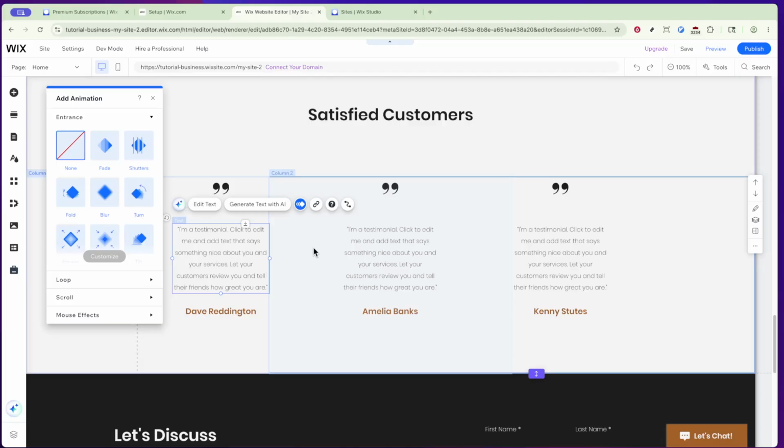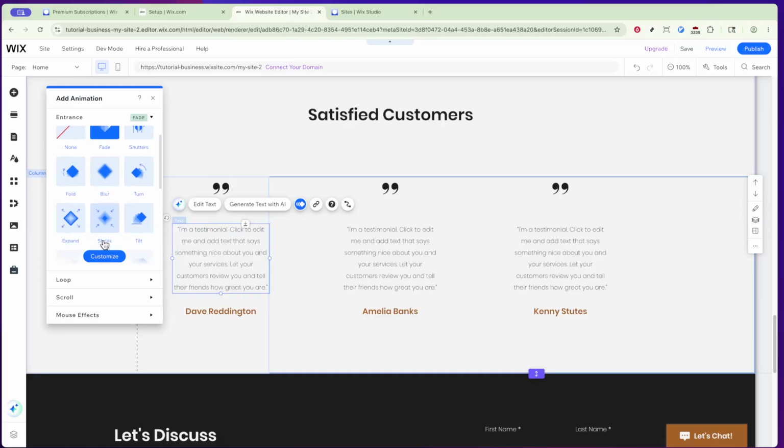The first category of animations you'll see is called entrance animations. These are effects that determine how your text will appear when someone visits your site. Browse through the available options and choose one that matches the overall style and tone of your website. For example, a fade-in effect might work well for a sleek and modern site, while a bounce effect could add a playful touch. As you click on each option, you'll see a live preview of how it looks, which is helpful for making your decision.